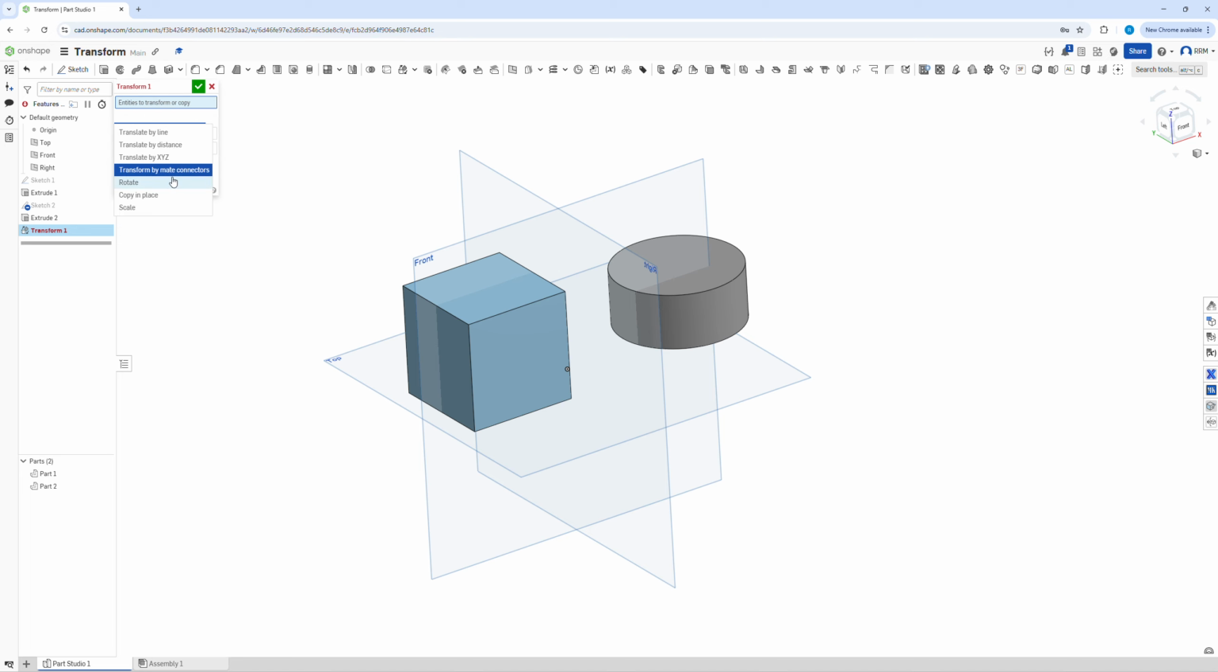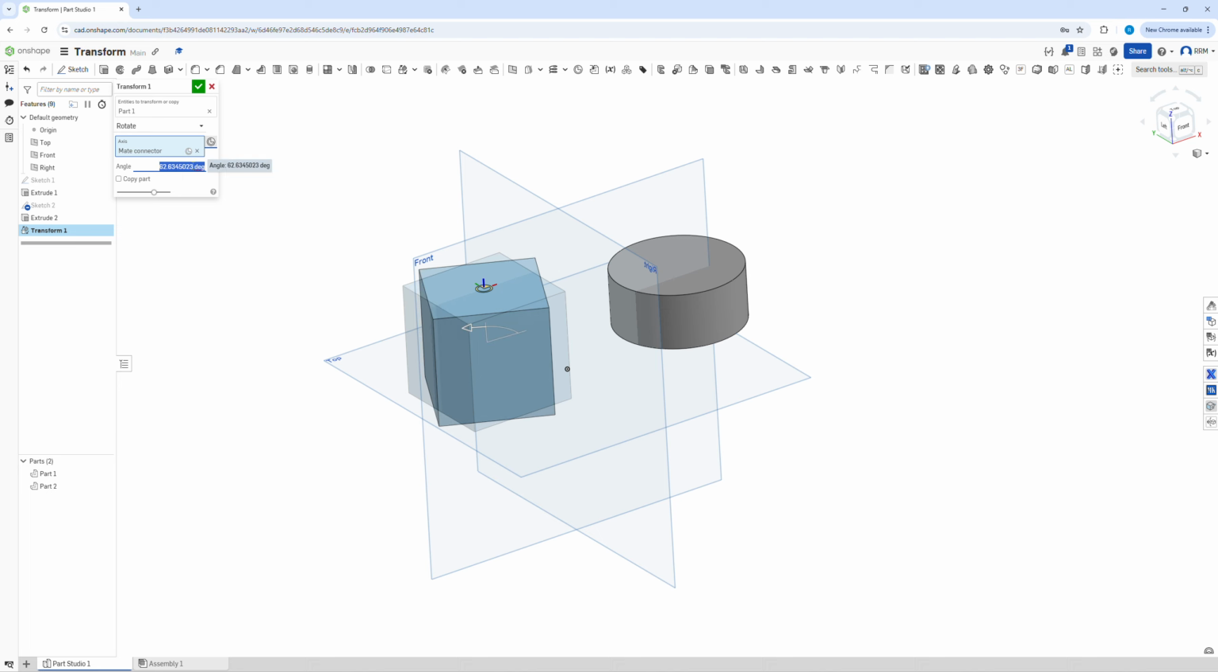The other option we've got is rotate. So if I want to rotate this entity by the axis, rather than having to draw an axis, which we might have had to have done in the past, we could again use our mate connector. So say the axis is going straight through the middle, it gives us the chance now to then rotate around that central axis. And again, you can type in the degrees that you would like it to rotate by.